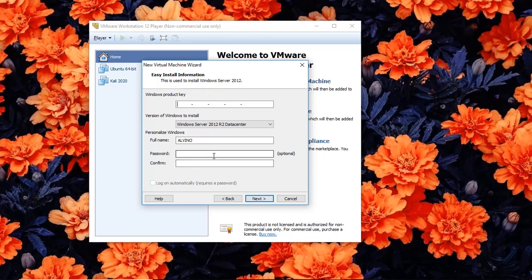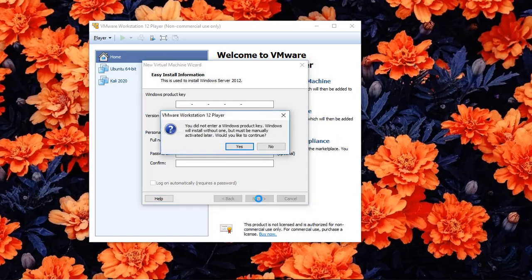And for the password, it's optional. You can create a password for now, or you might skip. Even if you skip, you still have to create it later on, but I'll just click on next. Take yes.